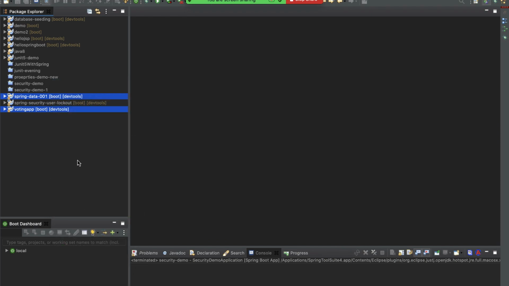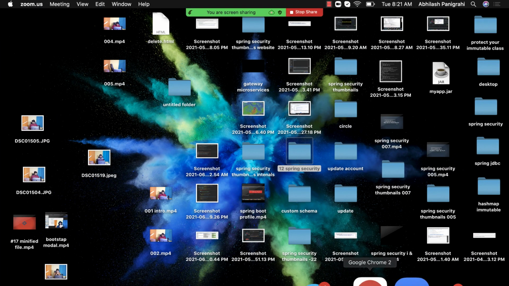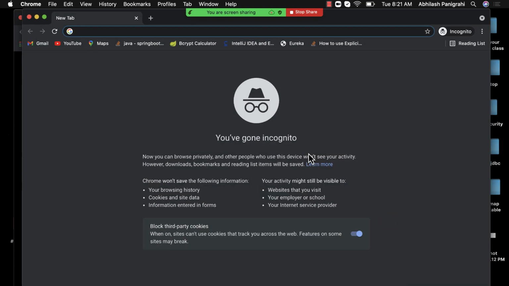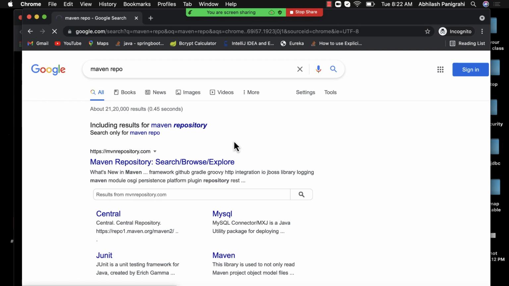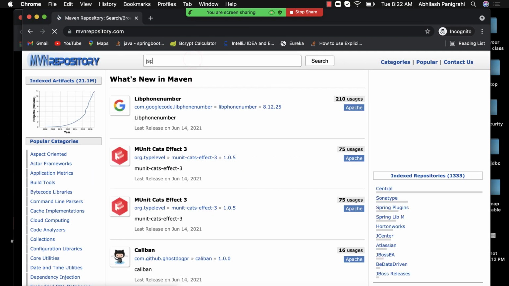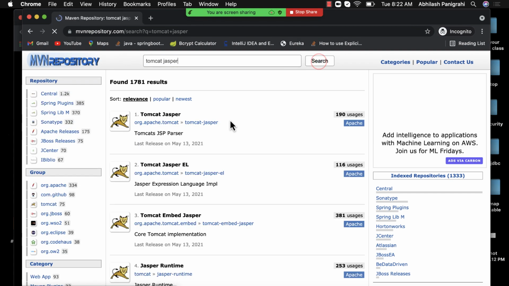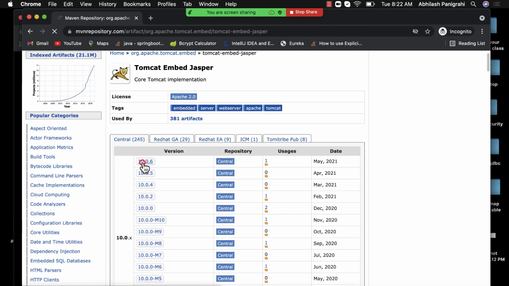Yes, what about working with JSP? For JSP, I'll just copy and paste the dependency. Right, maybe I'll go to my Maven repository right now, in an incognito window. Let me go to Maven Repo, and right there I'll search for JSP. Let's say Tomcat Jasper. Do a search, and I'll go for Tomcat Embed Jasper, and I'll pick one of the recent versions.